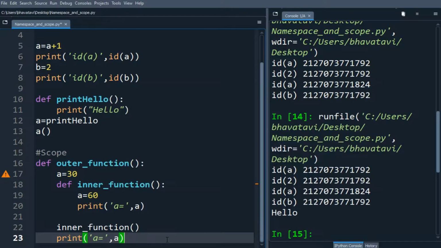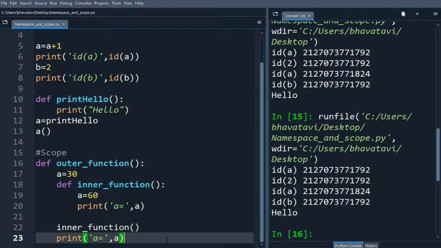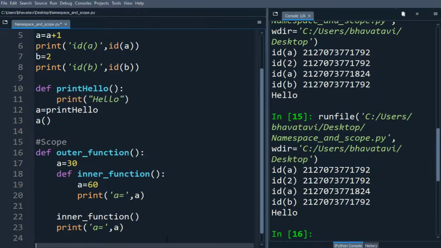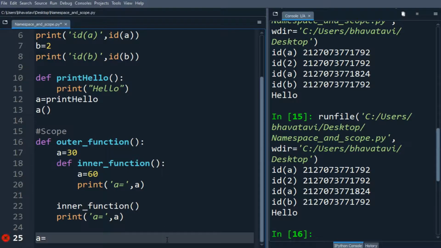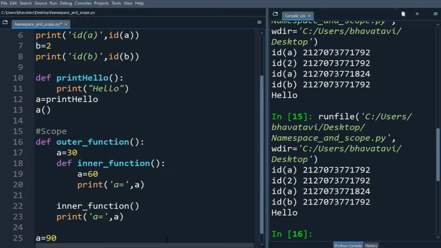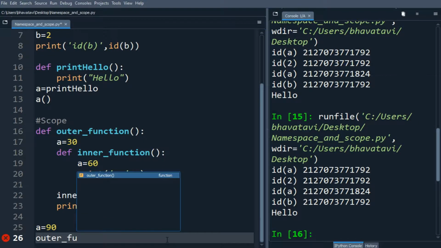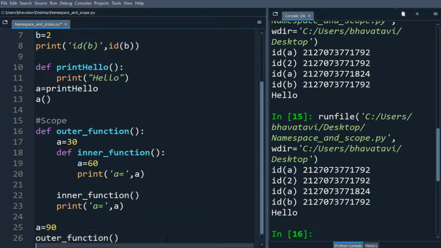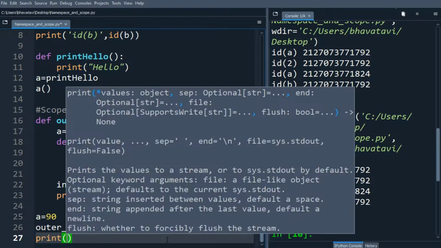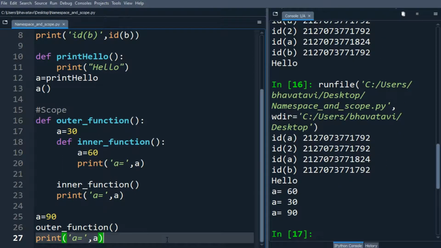So let's run it. We have to call the function first. So a = 90, and then I call the outer function, and then let's print the value of a. You can see here the values of a are 60, 30 and 90. So in this program, these three variables a are defined in separate namespaces and accessed accordingly.